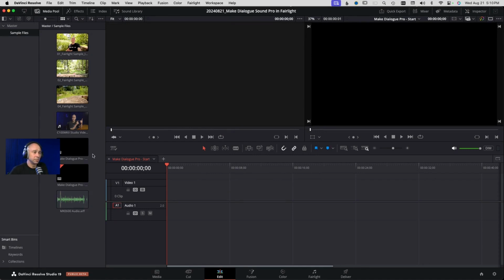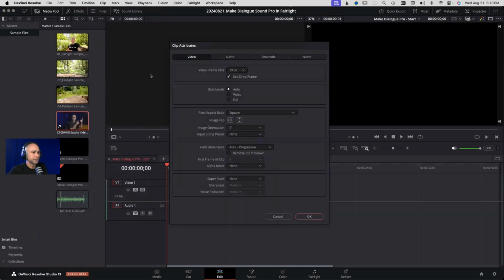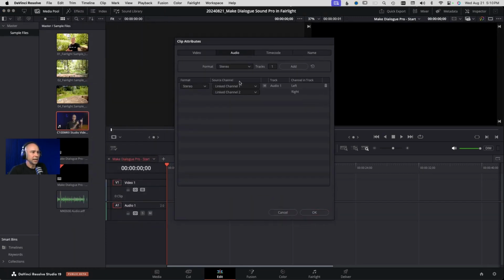And if you wanted to double check just to make sure you got it right, you can select your video clip, right click, and go to clip attributes. That's going to open this window up here. You can click on audio. And then right here, we've got source channel. And right now you can see it says linked 1 and linked 2. So now we know our good audio is linked up and synced up with our video footage.